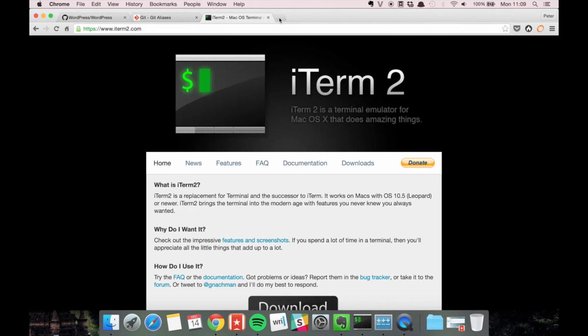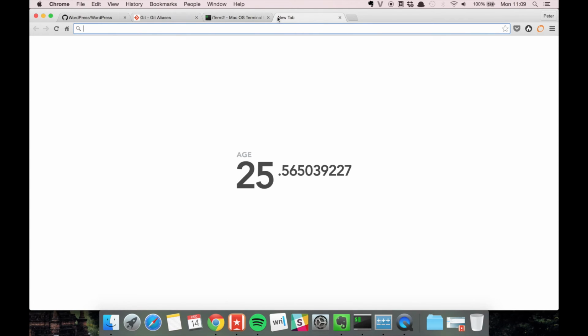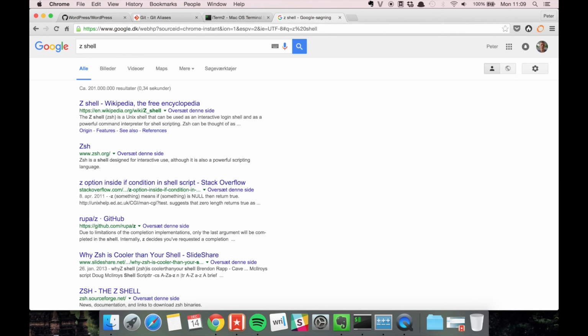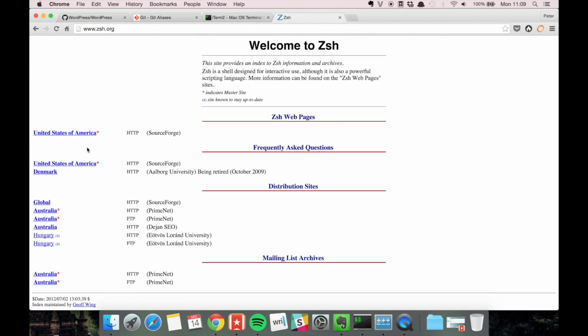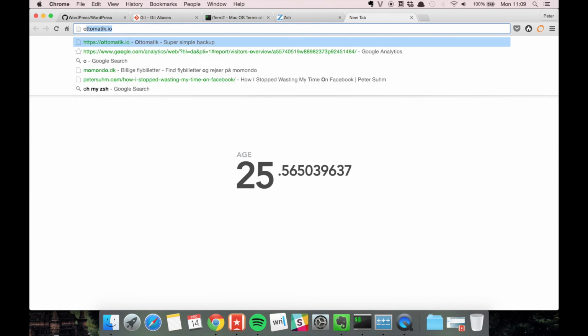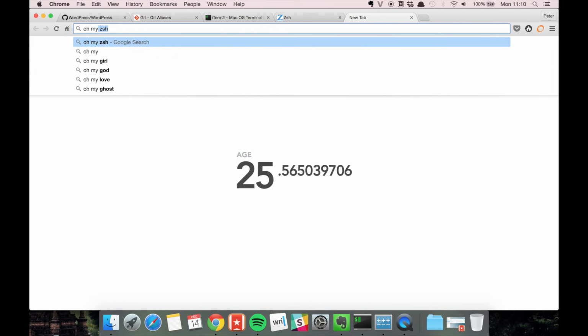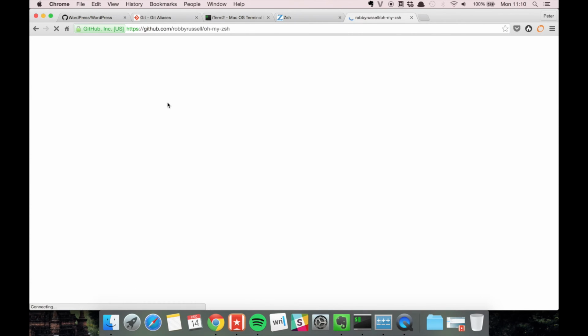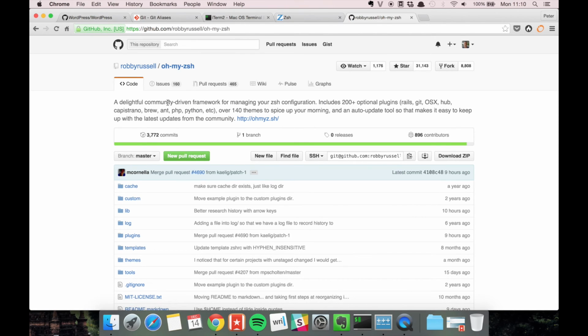And then once you've installed iTerm, you probably want to install Zsh, and you can find it here. And once you've installed Zsh, you probably want to install Oh My Zsh, and you can find that here. That's if you're on a Mac. I don't really know much about the best command line apps on Windows. You can probably Google that.